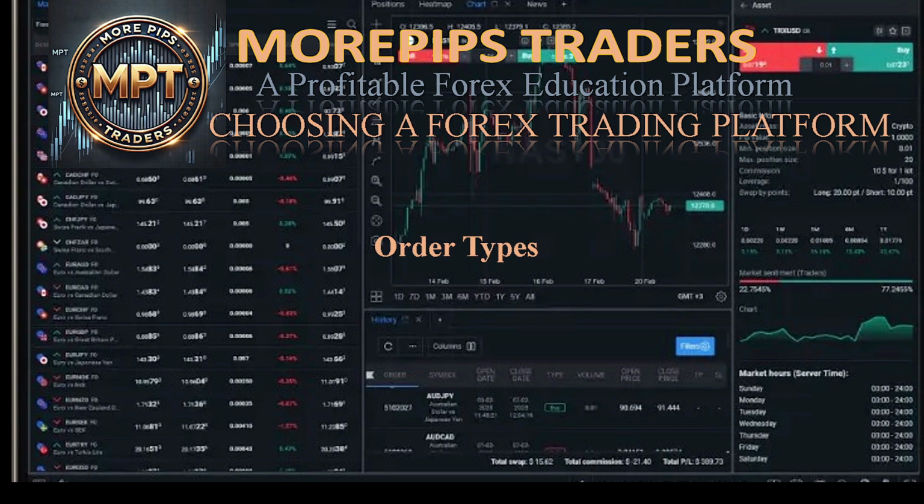In terms of order type, the MT4 supports 4 types of pending orders, which are buy limit, sell limit, buy stop, and sell stop, while the MT5 has 2 additional pending orders, which are the buy stop limit and the sell stop limit. In terms of time frame, the MT4 has 9 time frames, while the MT5 provides 21 time frames. In terms of economic calendar, the MT4 lacks a built-in economic calendar, while the MT5 comes with an integrated economic calendar.